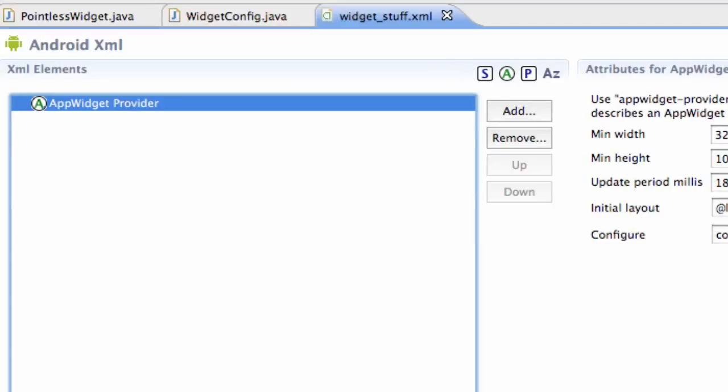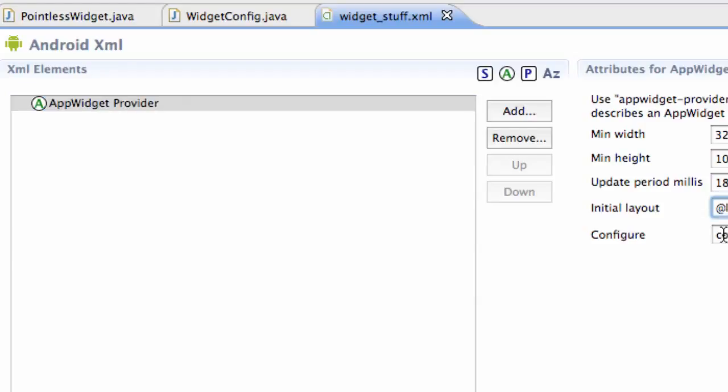We set up our widget provider, and that's just going to, again, define the shape of our widget, how often we want to update, what the layout of the widget should be, and if we have a configure. You don't have to have a configuration activity, but if you choose to, you can set that up as well, which we're going to do just for example's sake. And that's pretty much it for this tutorial.